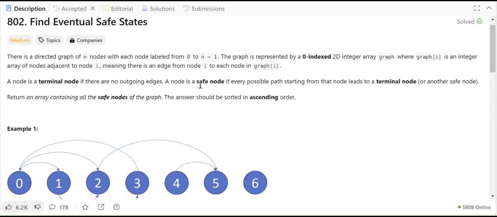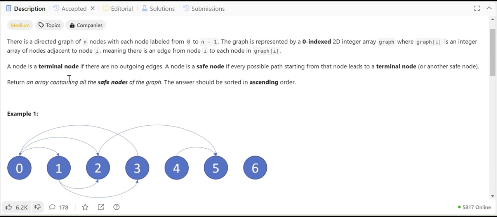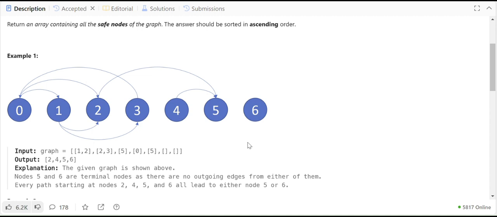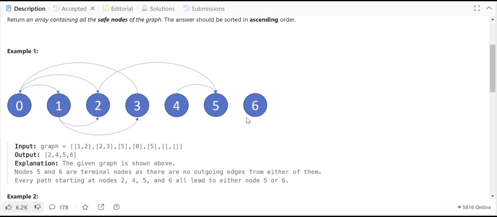A node is considered a safe node if every possible path starting from that node leads to a terminal node. Now what is a terminal node? A terminal node is a node which has no outgoing edges. It can have incoming edges but no outgoing edges.